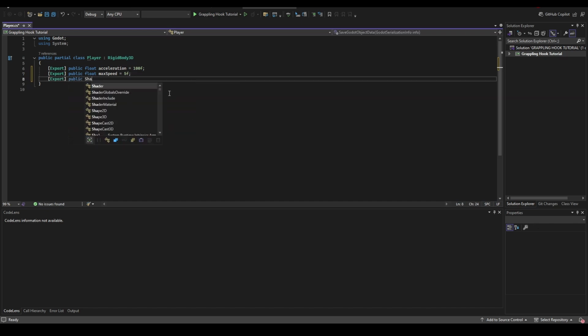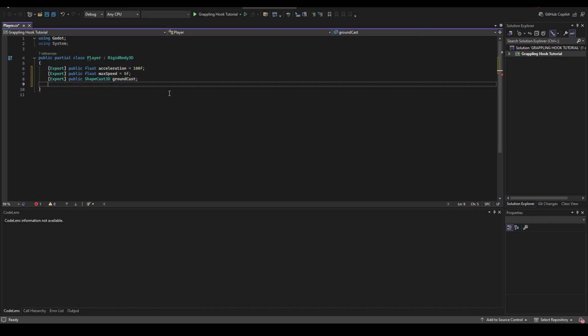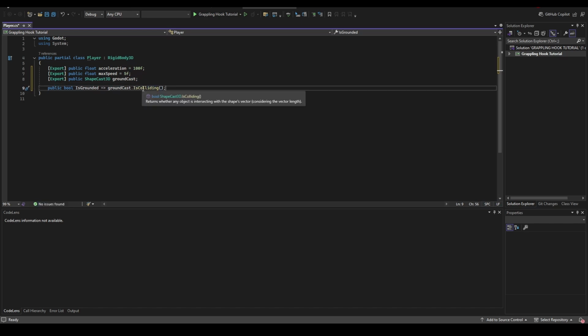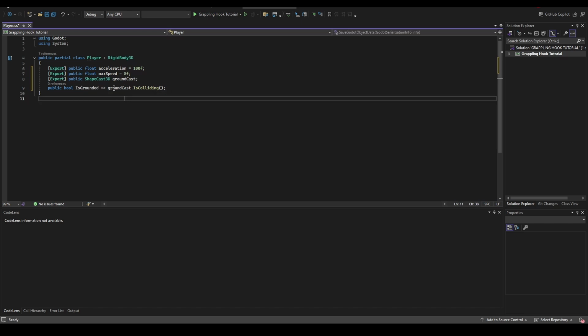We are going to want access to our shapecast that we made, that we called Groundcast, and we're going to use that to check if we are grounded. And for that, I'm just going to write a property that just checks groundcast.isColliding. Just makes it a bit simpler to later on call isGrounded instead of always having to call this, and then maybe you want to implement something like coyote time or otherwise change how your grounding works, and then you just have to change this property instead of replacing every instance of where you checked it.